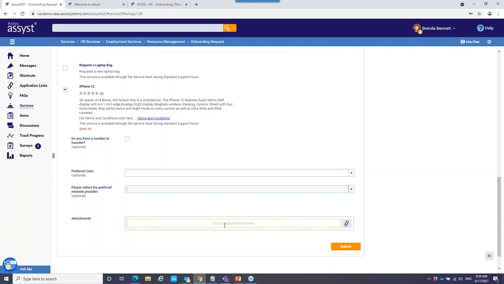We also do have the ability to add attachments. So if there's any forms associated to that, you can simply add that document directly to the service request. So I'm going to submit the request now.